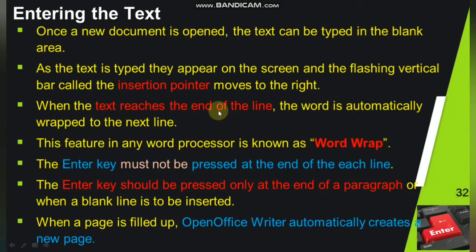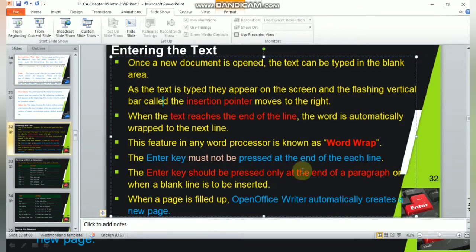And then when the text reaches the end of the line, the word is automatically wrapped to the next line. So you need not press the enter key after each and every line. When the text reaches the end of the line, it automatically wraps the text. So that is called word wrap.